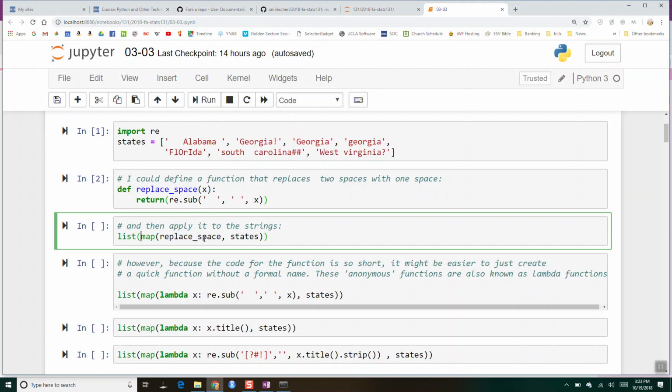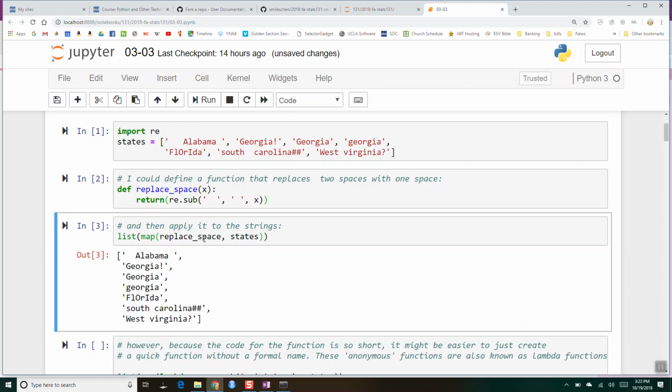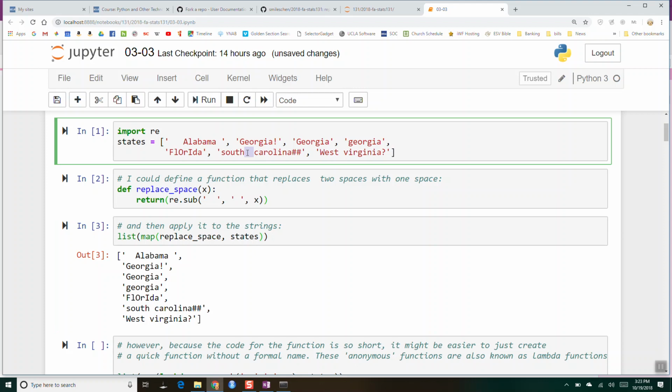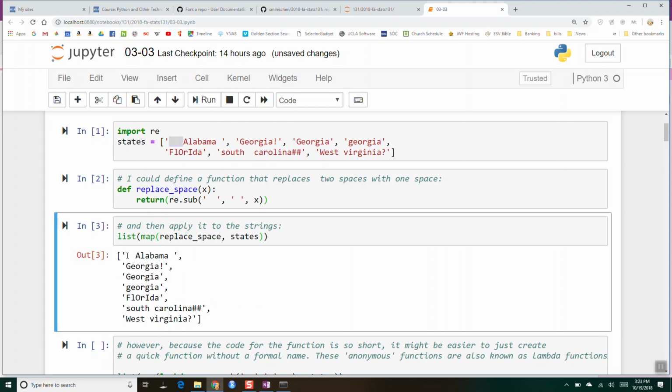And if I run that on a map, when you do a map, it returns a map object, and if you want to actually see the contents, you've got to put it into a list or something. And so we can see that it has successfully replaced the two spaces between South and Carolina with a single space, and then there were three spaces in front of Alabama, and so there's now only two spaces there. So it just replaced two spaces with one space. So that works just fine.